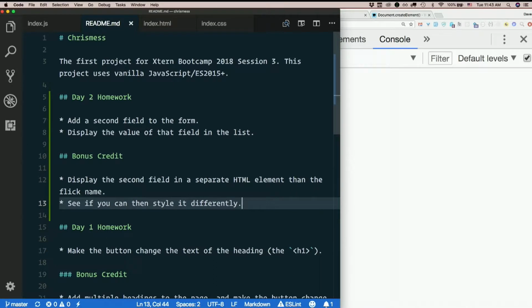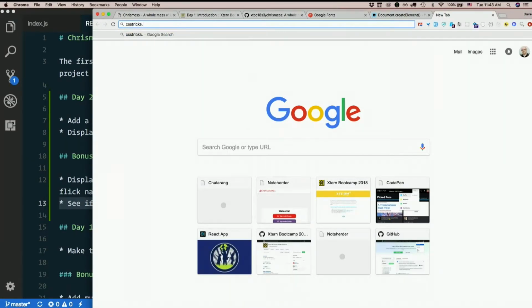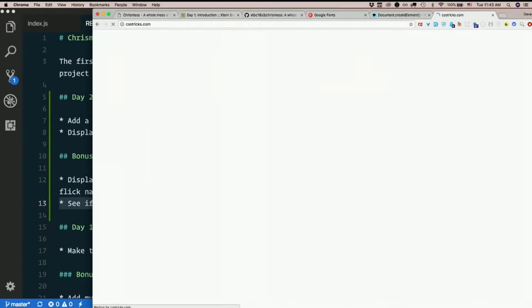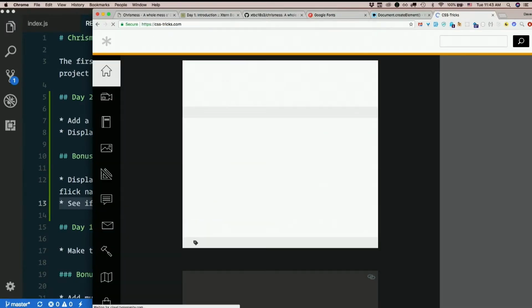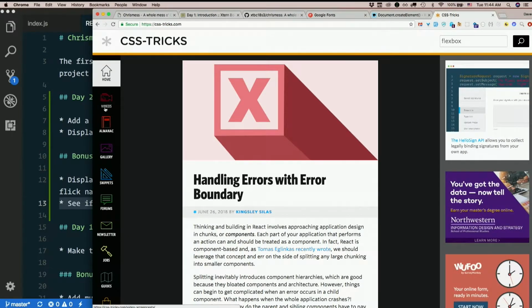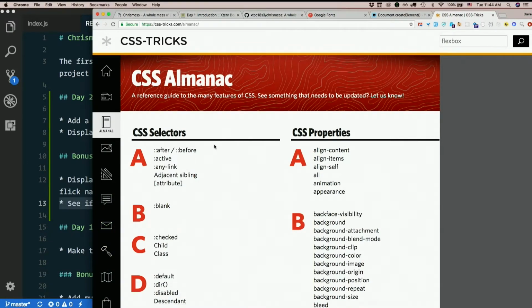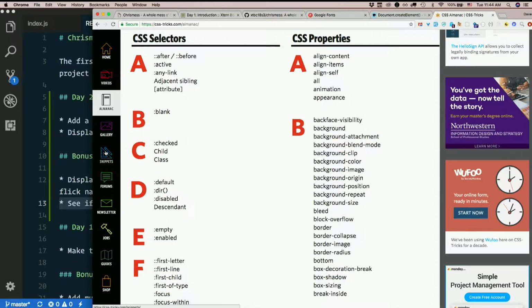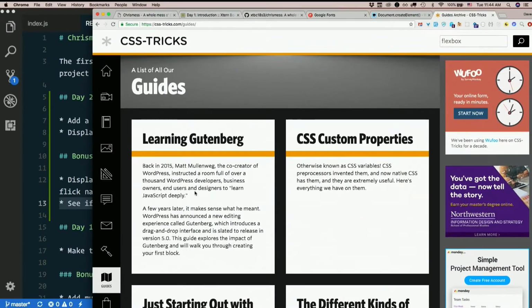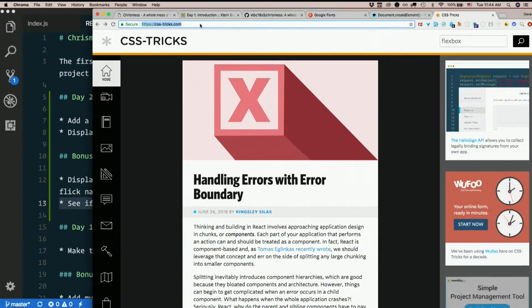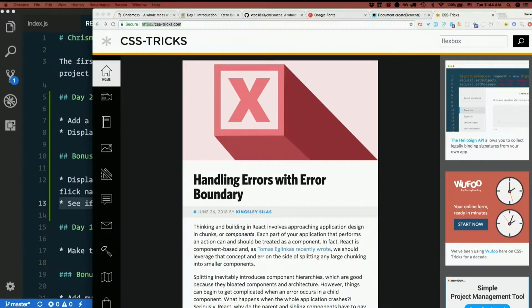If you don't know anything at all about CSS, there are about 8 trillion tutorials out there. One of my favorite websites is CSS Tricks. That is not csstricks.com, however. It's css-tricks.com. CSS Tricks, great stuff. There are a lot of videos. There's an almanac with all the CSS properties and selectors in the world. There are a lot of guides here, links to tutorials. That's not a bad resource for CSS. I don't know if it's the best beginner resource or not these days, but it is a resource, and I'm going to send you a link to it.